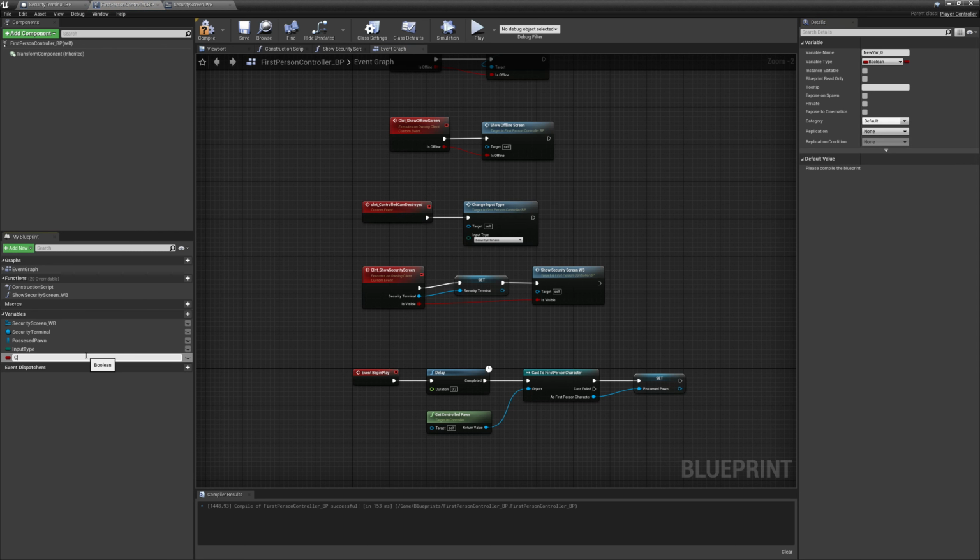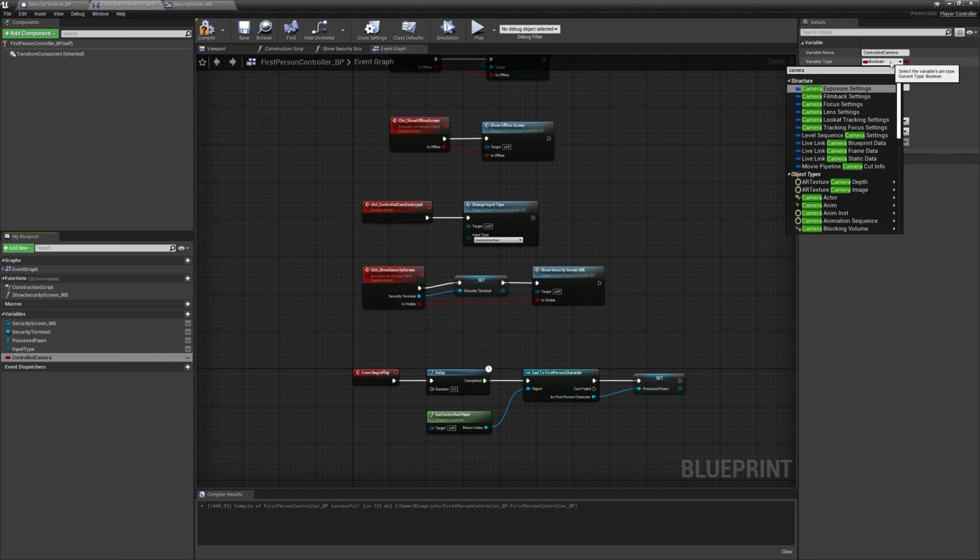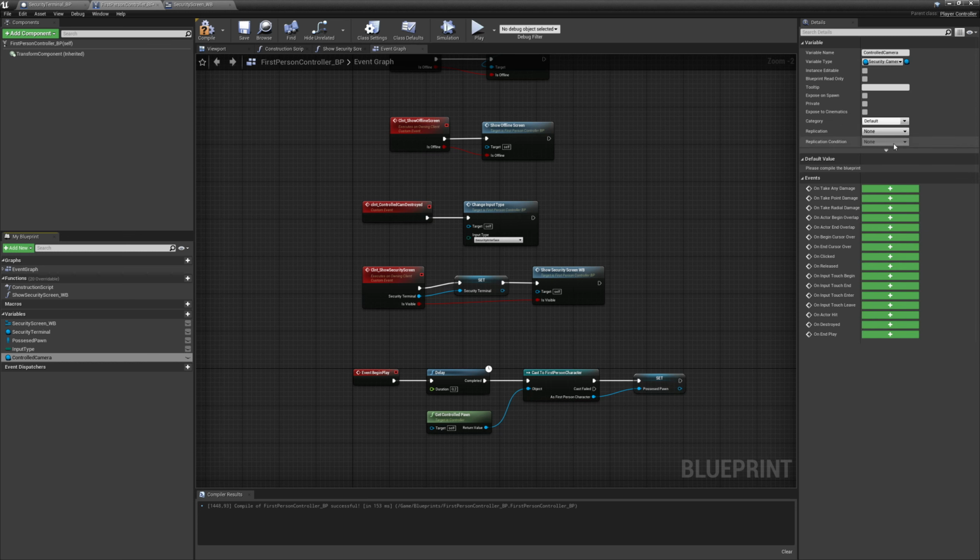New variable, controlled camera. That's going to be a camera blueprint, so the security camera BP. And we do need to make sure that this is a replicated variable, so replicate it on the right side over here. And then we're going to drag it in for the controlled camera destroyed event and make sure that we reset it to being an empty variable. So that's good to go. We're going to use that later.